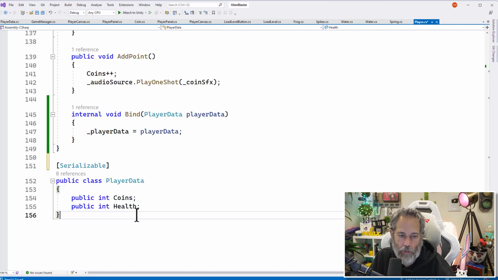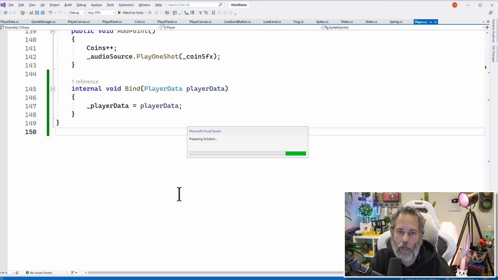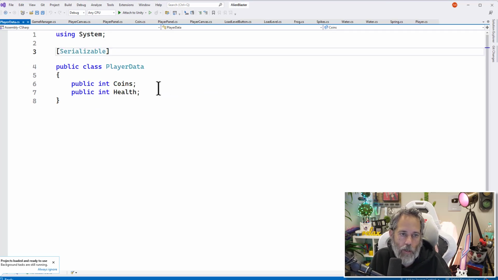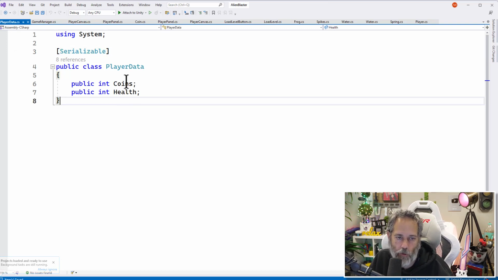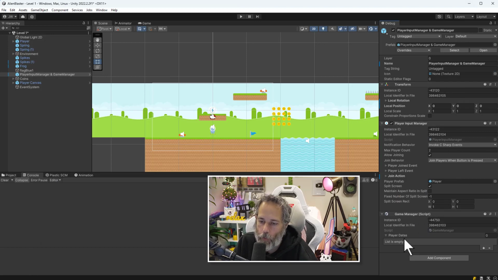So if I move this player data into its own file, which I'm going to do right now, Alt-Enter, and hit Move to File, you'll see that inside of my player data class, or script, let's go find it. Here it is. We have using System. Got the serializable attribute in the player data with our two public fields. Let's go check that out now and see if our two public fields show up.